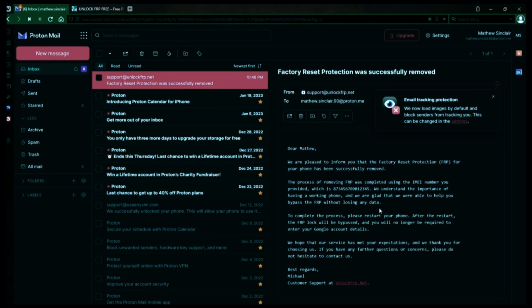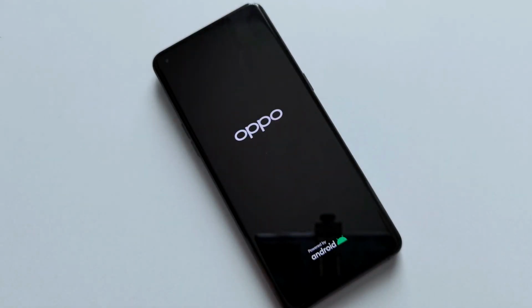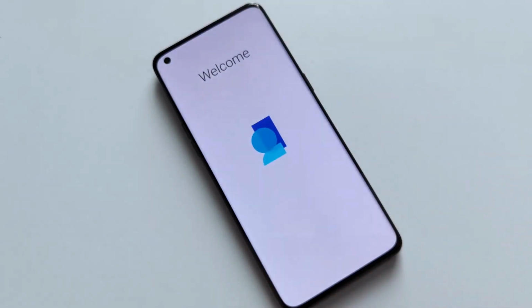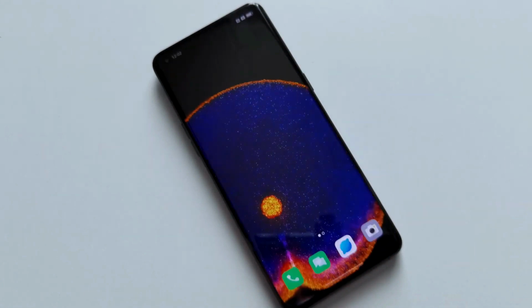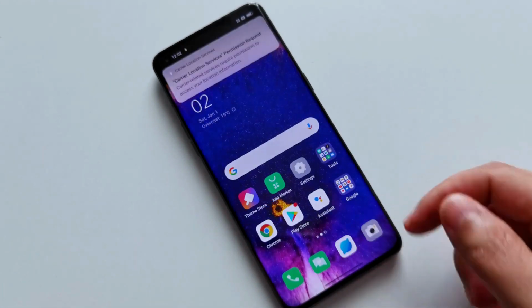So all you need to do now is restart your phone. And after the restart, the factory reset protection will be bypassed, so you don't have to enter your account details. If you want, you can now add any other account to your phone. As you can see, it's very simple to bypass factory reset protection without installing any expensive software or using methods that erase your smartphone's data.